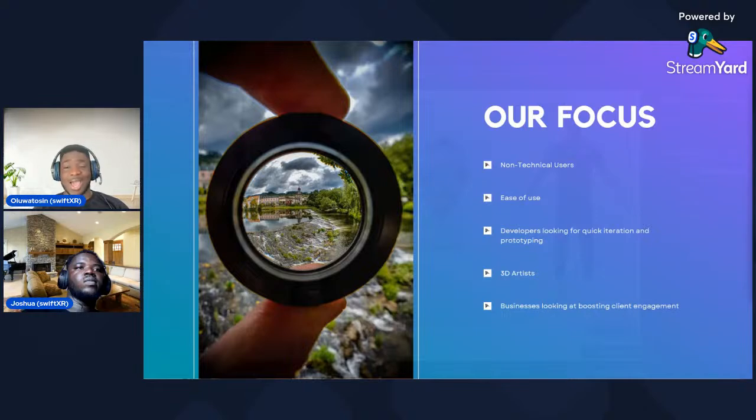So, say for example, you have created a bunch of 3D models that you'd like to showcase on your portfolio, but just taking screenshots of it might not be enough sometimes. To make your portfolio more engaging and immersive, SwiftXR could be the solution for you to achieve that, right? And businesses looking to boost client engagement as well. Say for example you're a furniture brand and you want your customers to see what the furniture might look like before they purchase it, and you want them to see it in their environment. SwiftXR is definitely a solution for you to achieve that, right?